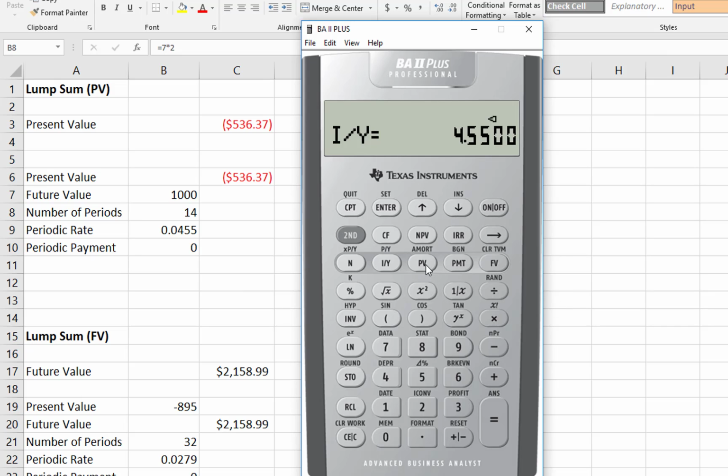The present value is what we're solving for. There's no payments, so I need to put a 0 in there, and my future value is 1,000. So I input that, and then if I click on the PV and compute PV, there we go. I get my answer of 536.37 if we rounded it to the nearest penny, and it is a negative again.